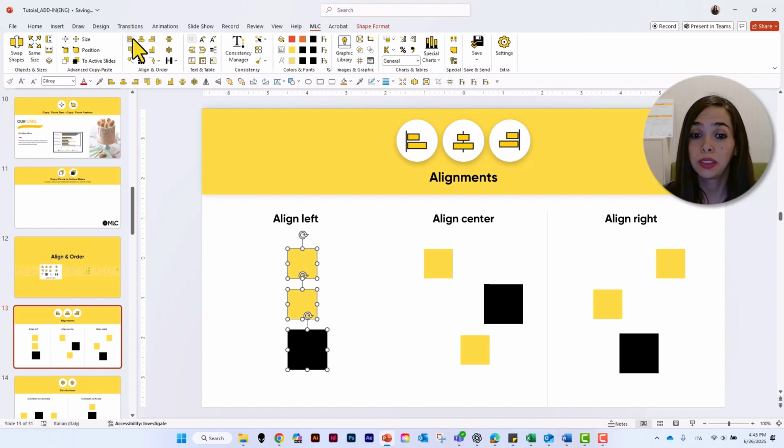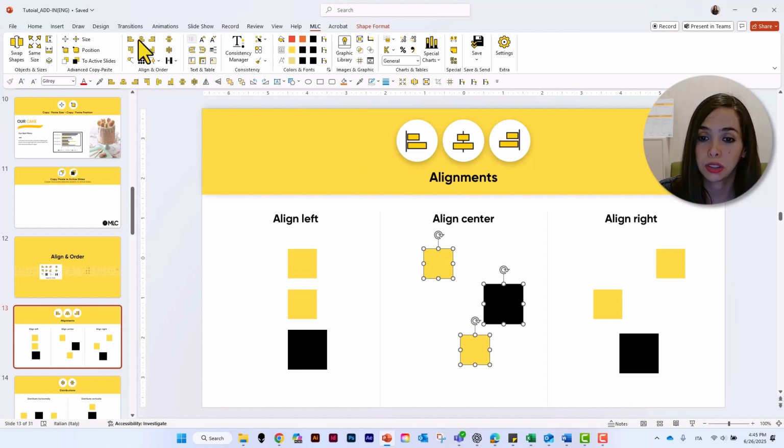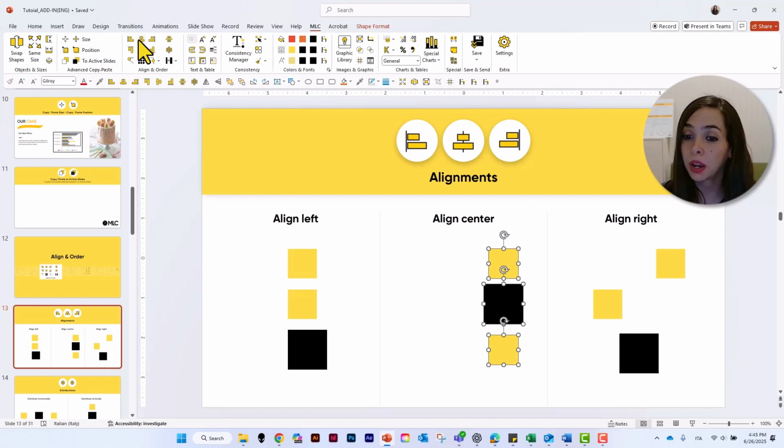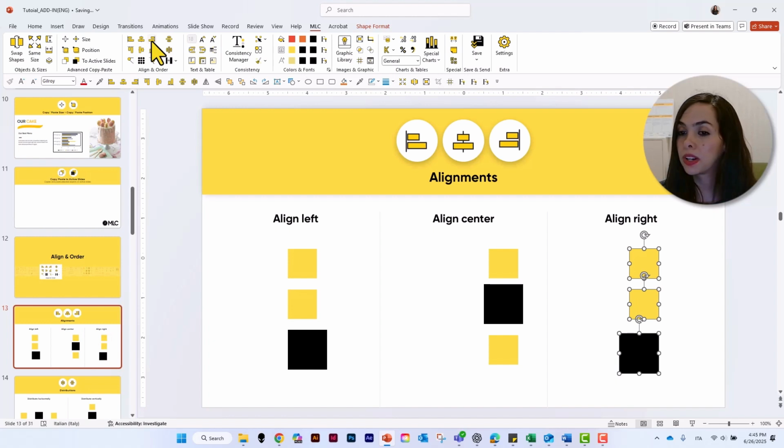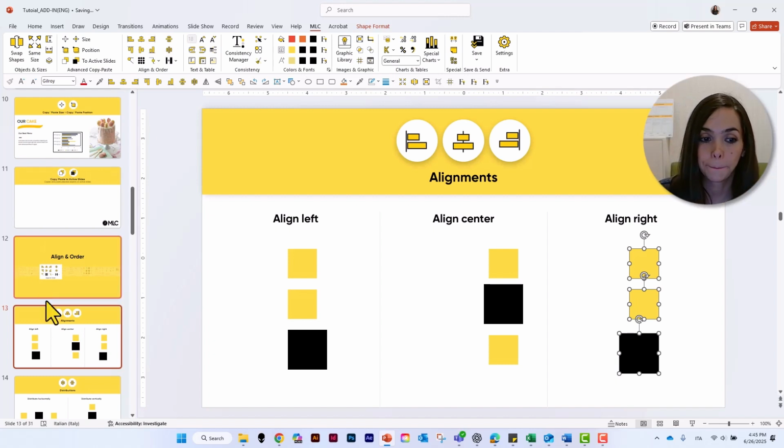You see that the black square didn't move. The other ones came to the left of this black square, which was my reference. The same happens if I select the center, align in the center. So for example, I select my reference first, then with shift, I select the other ones, then the center. You see that the black one didn't move. The other ones came to the center of this reference. And the same happens if I decided to align it to the right. The reference didn't move, the other ones came to the right of this reference.